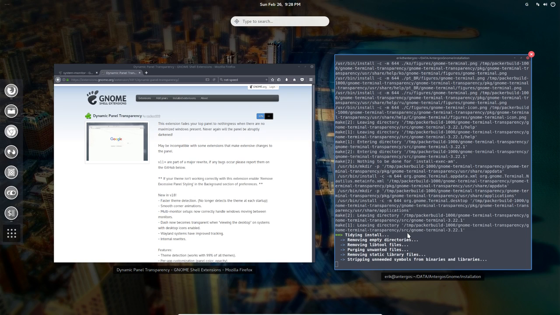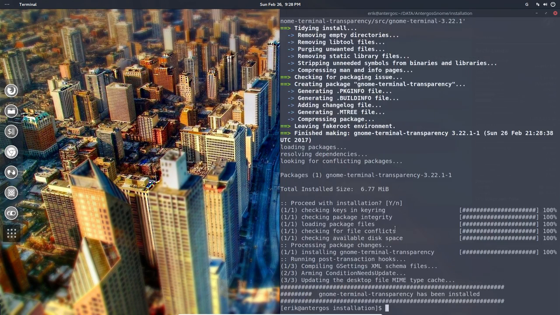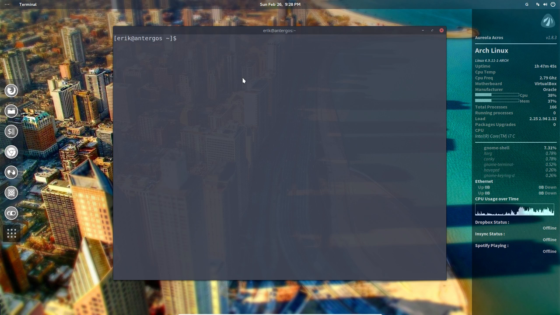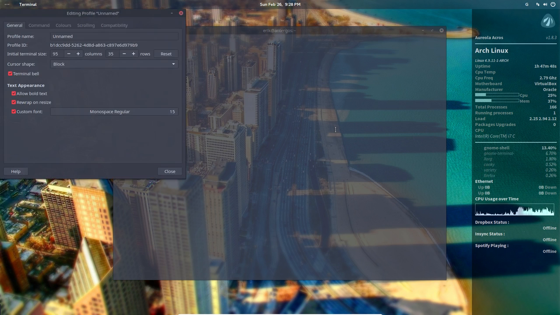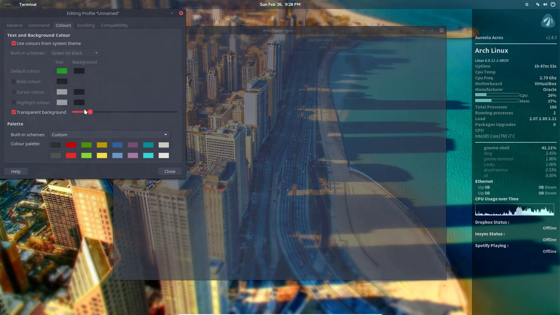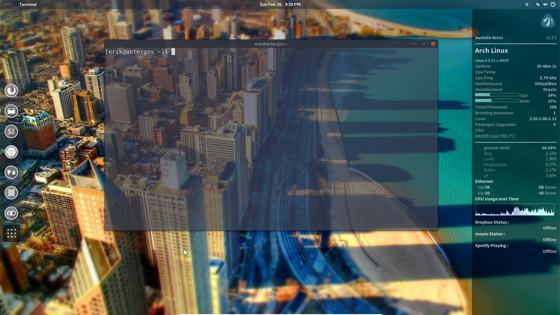And there we are, we're almost there. Stripping the unneeded symbols from the binaries and the libraries, and then we are stopping this tutorial. So this is GNOME. GNOME terminal is now Control Alt T. And here you see when you go to profiles, profile preferences, colors, transparent background. Yes, we have now a slider here, and we can change it to transparency as well. So everything really looks transparent. So it's up to you to see and figure out if you want all this neat stuff, this desktop customization, but you can. Bye for now.